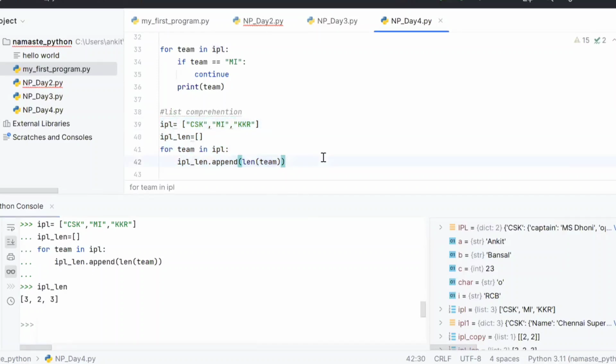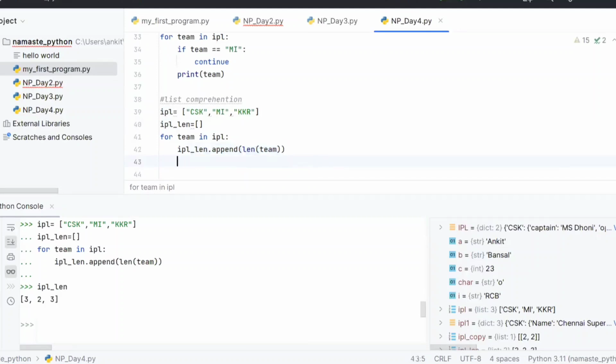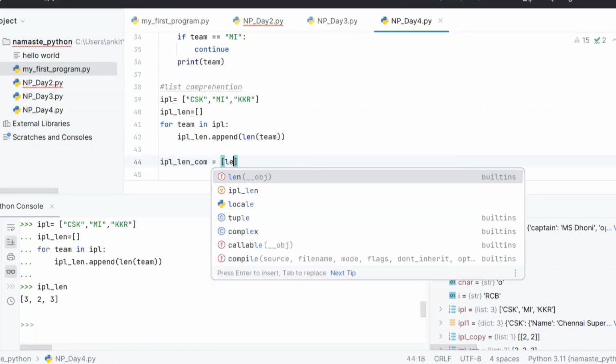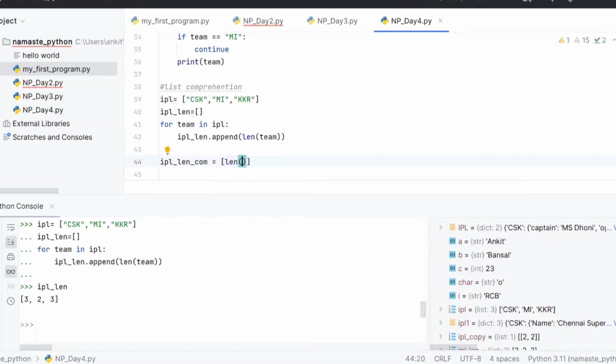Now, if I have to do this with list comprehension, with list comprehensions we can create a list. So how will I create it? I will say IPL length com equal to, and you have to give square brackets. A little bit complex syntax, but I will try to make it easy. So this is going to create a list. First I have to specify what I want in the list. I want length of whatever.